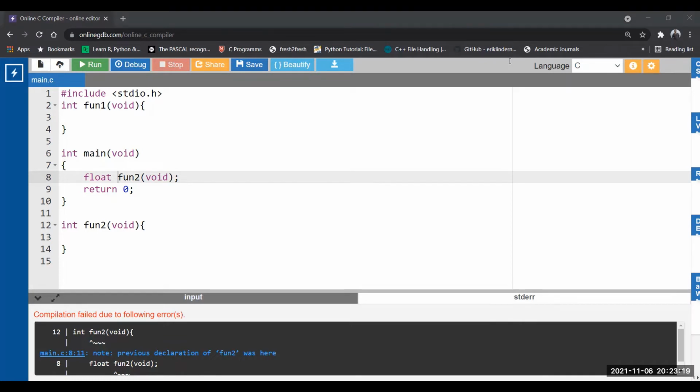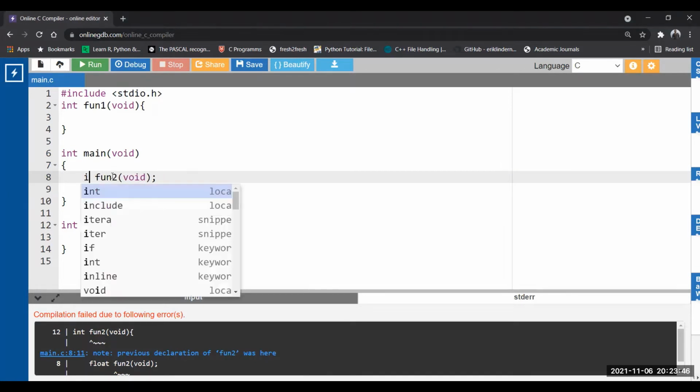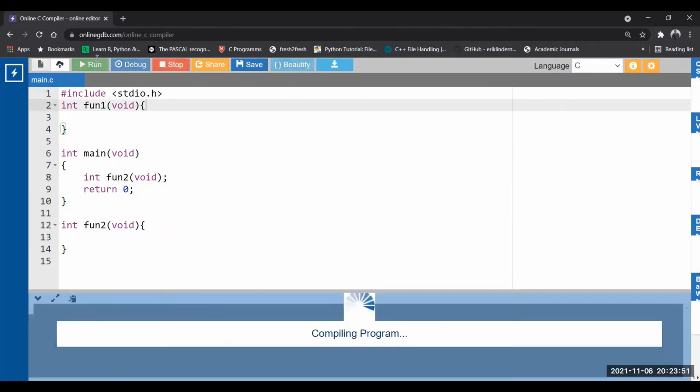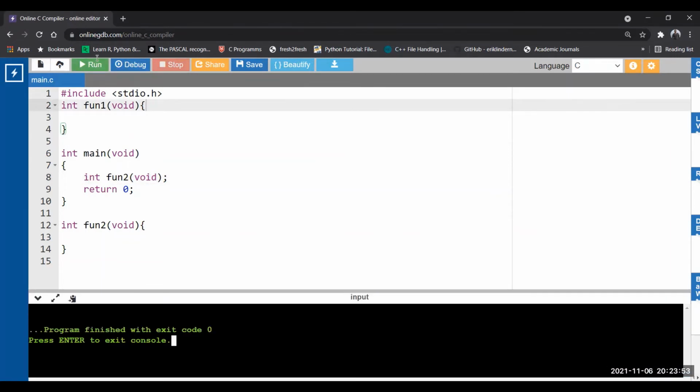Okay, clear? This point is very, very important. While declaring a function, the return type you mention and when you define the function should be the same. If there is a mismatch, you'll get an error or warning. So now let's make it the same so that all the errors are taken care of. Fine. Let's go back to the presentation.